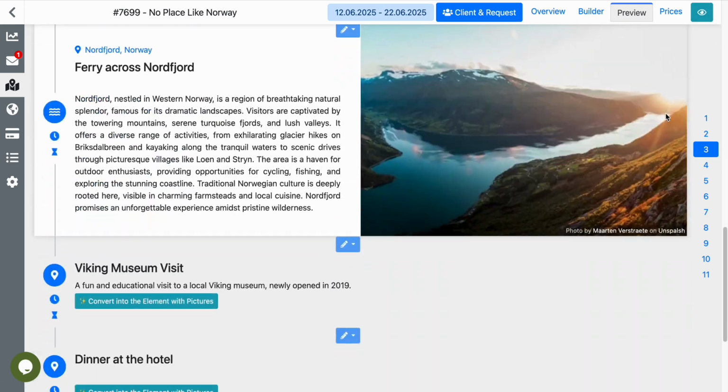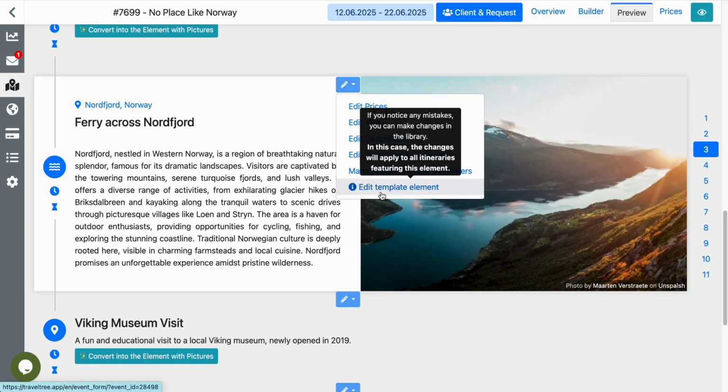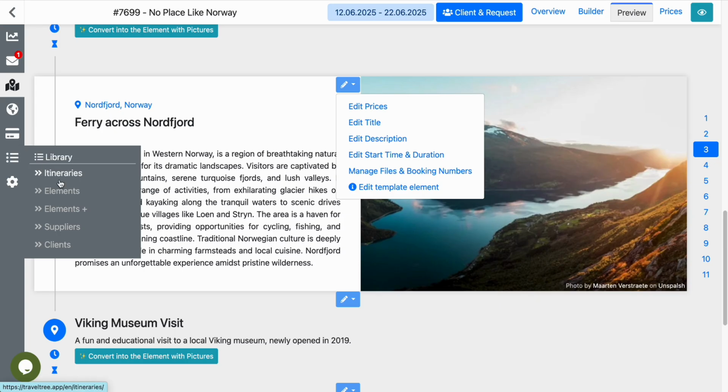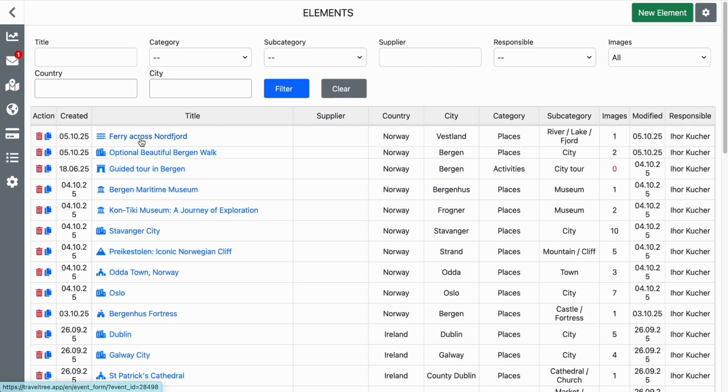When you click save, what happens? This picture is automatically added to your itinerary here in the right place. Very cross-note short, so it's that easy. And at the same time, also an element is created in your library. You can go to edit this element by clicking here, or if you go to library elements, you will see that this element is here, very cross-note short.